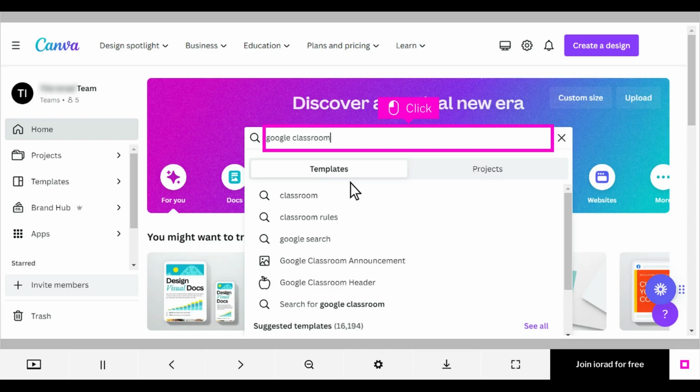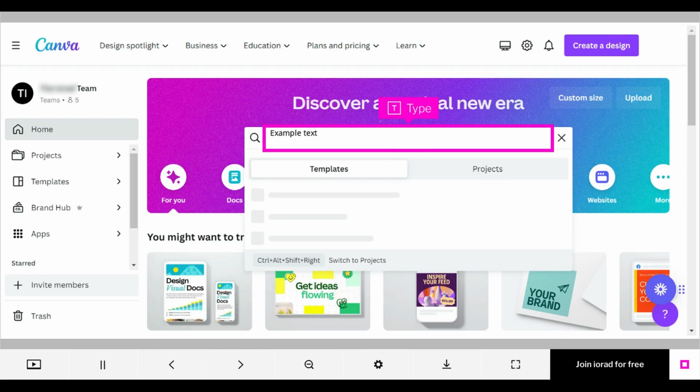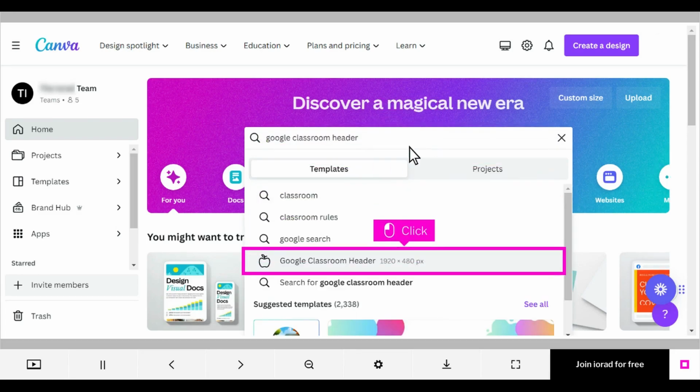The first step is to open Canva and click Search Your Content or Canvas. Type Google Classroom Header. Click Google Classroom Header from the options that appear. Note that Canva lets you know that a Google Classroom header is 1920 by 480 pixels in size.